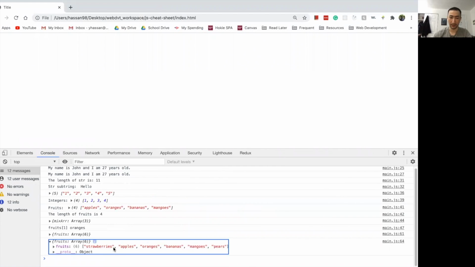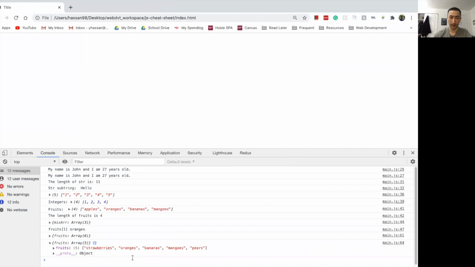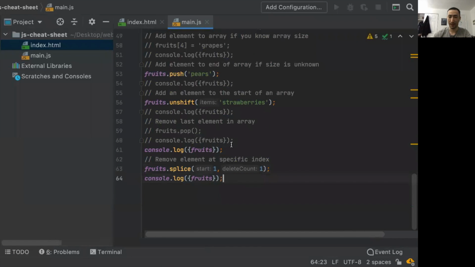So before we had strawberry, apples, oranges, bananas, but now we don't have apples over here. So I think it is working, but it is just not executing these statements in the order that I wrote them.